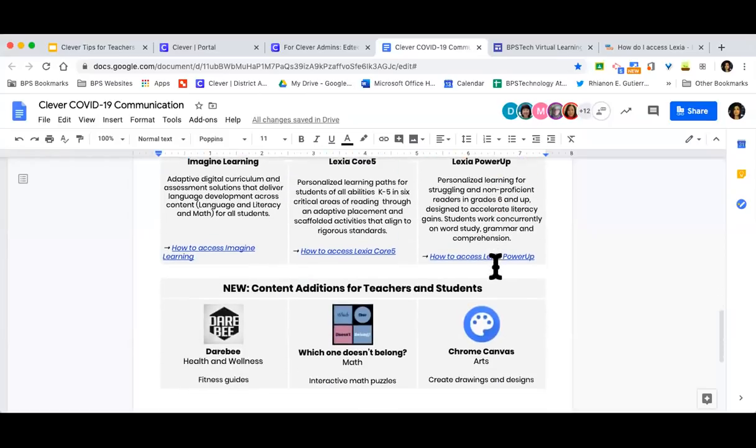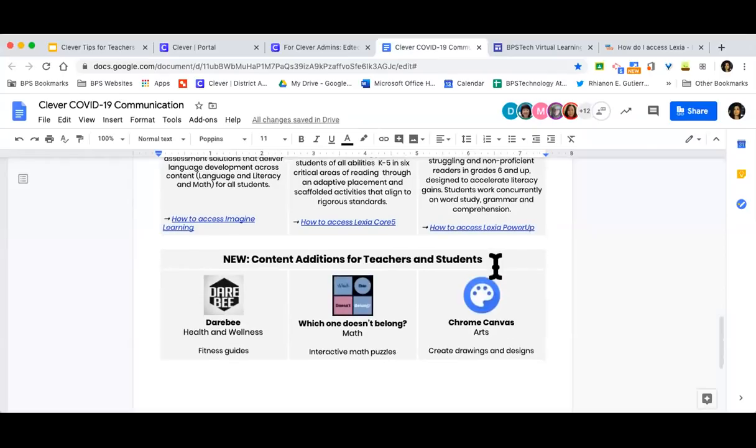And then finally, hopefully content folks will appreciate this. I wasn't able to list everyone's, but I did point out 3 applications that were brought in, but they're actually websites that really anyone can access and start using today. And that includes Derby for health and wellness, so like these fun fitness guides. Which One Doesn't Belong for math? Even though it's a math activity, I think there's a lot of components to it that are really just about awesome conversations and problem solving.